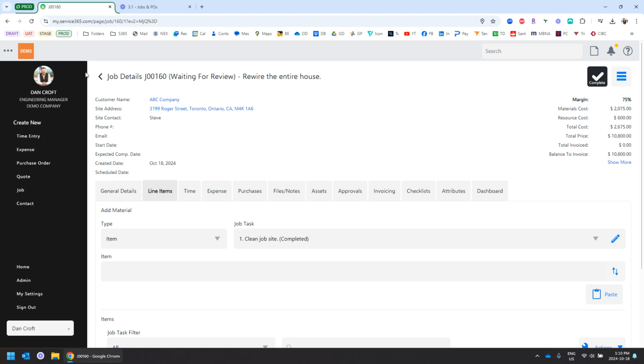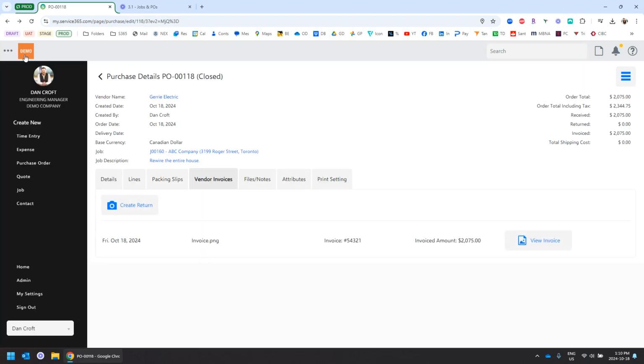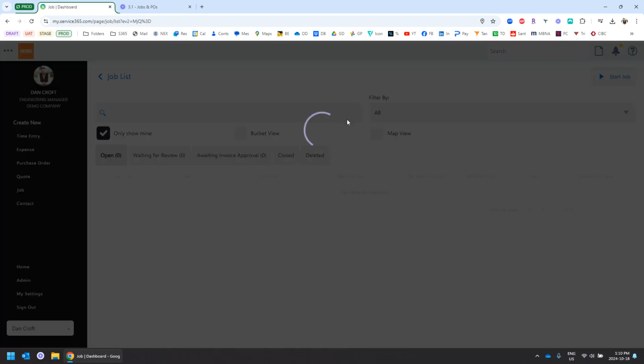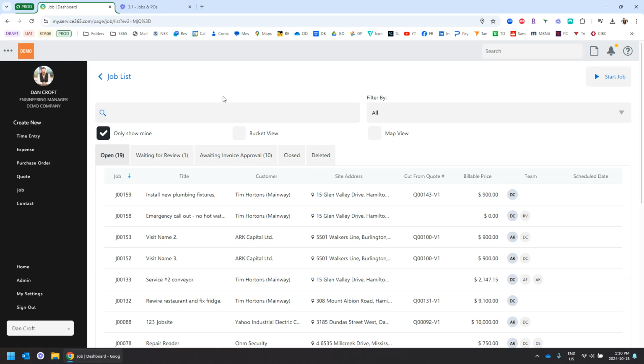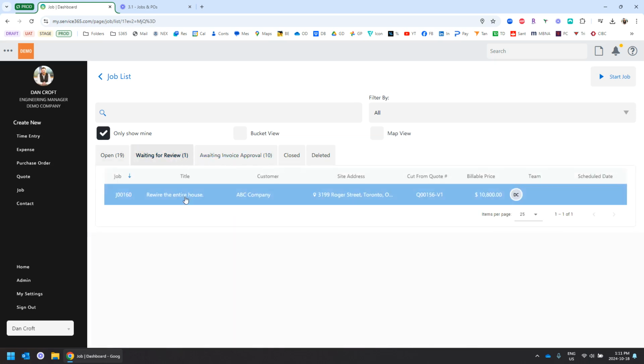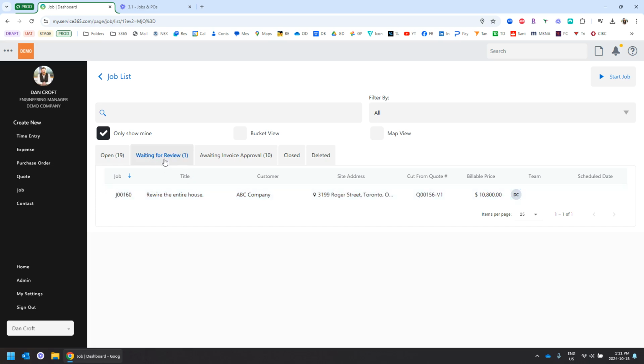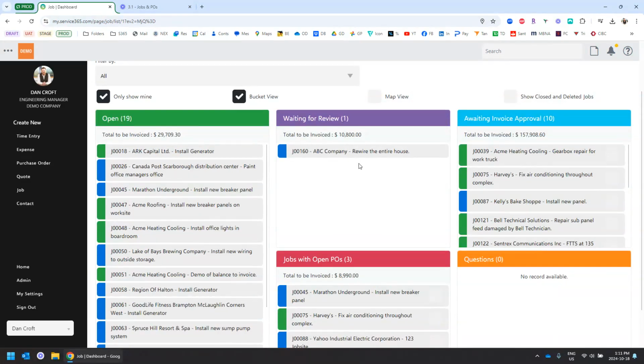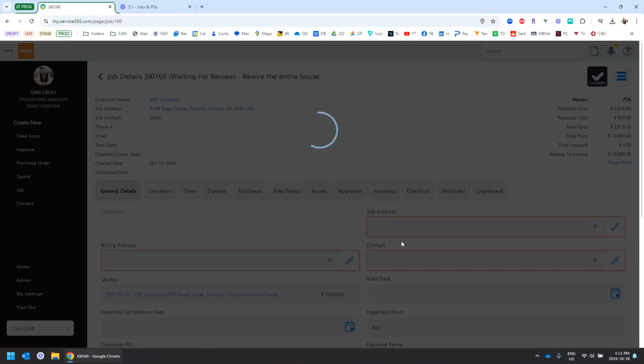So if we just back out of the job for a second, let's go back to the home page and then go to the jobs page. So I mentioned in the video about quotes that your jobs, your quotes, your POs, whatever you're creating in the system, they all move through the workflow automatically based on taking some action inside of the system. So there, I just marked that job as complete. So that puts it into waiting for review status. So this is the job we were just in. Now it's in the waiting for review tab, or if we turn on the bucket view, it's in the waiting for review bucket. Okay, so let's go back into the job.